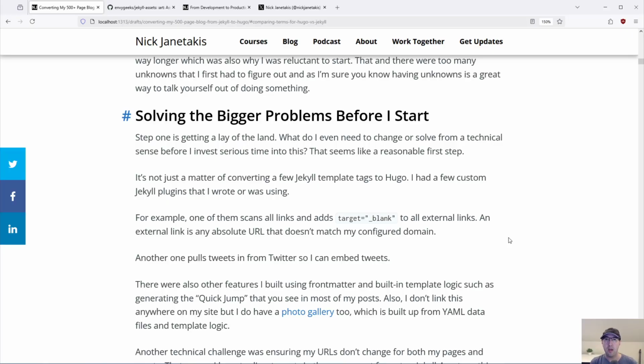I kind of thought, you know what? Okay, I've learned new complicated things in the past. Let me see if I can actually solve the bigger problems before I even start this whole thing. And that doesn't necessarily mean coding up a solution in Hugo, but it's more just getting a lay of the land, understanding what's going to be challenging, what's not going to be challenging. Can we actually solve some of these problems? You want to do this maybe up front before you invest a massive amount of time into something. It seemed like a pretty reasonable first step. And it's not just like, oh, let me Google around for a Jekyll to Hugo converter.